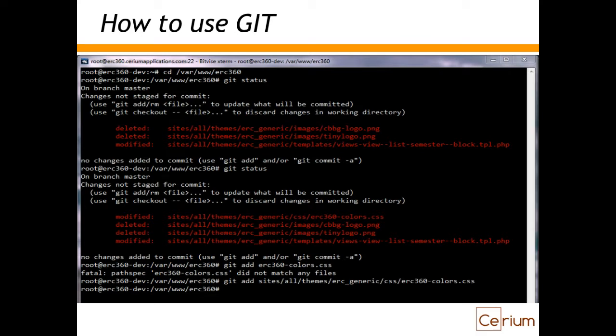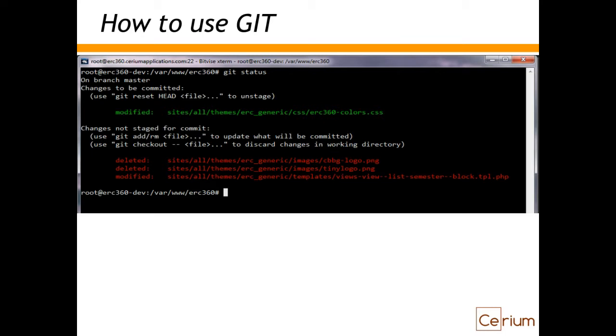After typing in the file path, hit enter. You'll notice it doesn't give you any indication that the file was added. In order to check that the file was staged, we have to do git status again. Here we can see in green that the file has been successfully staged and ready to be committed.